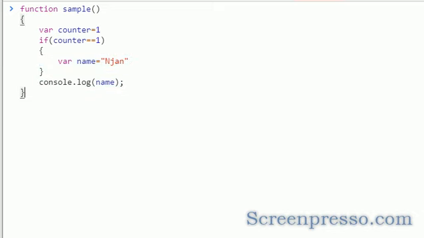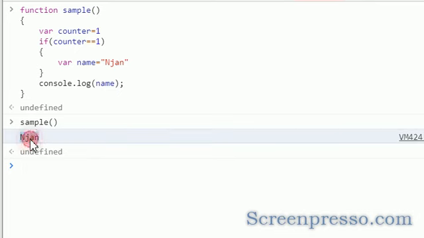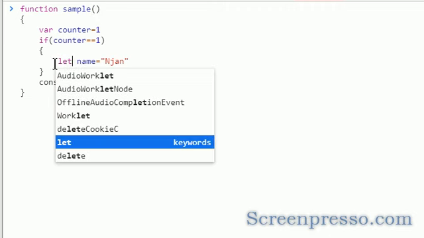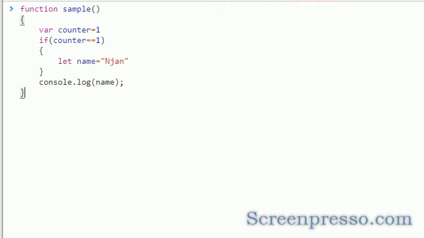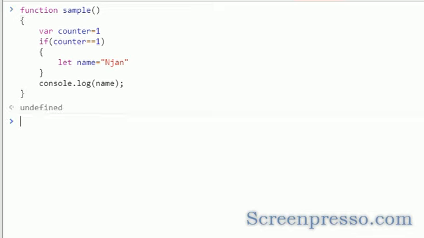Let me check what will happen. I declare the function, and I am trying to call that function. So now I am getting the value NJan. Okay, this is var. The same thing I am trying again, but instead of var I am using let. I already told you var and let are keywords to declare variables. So now I am again trying to access it.